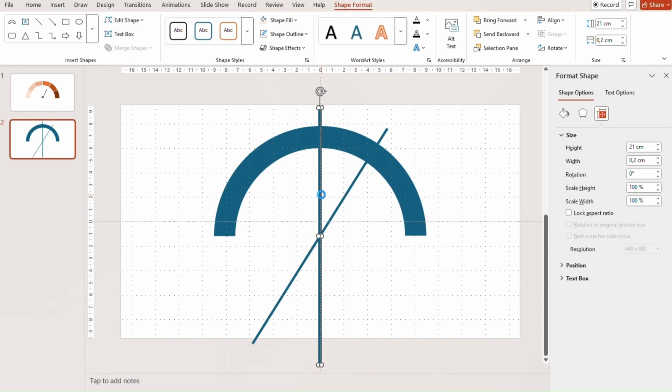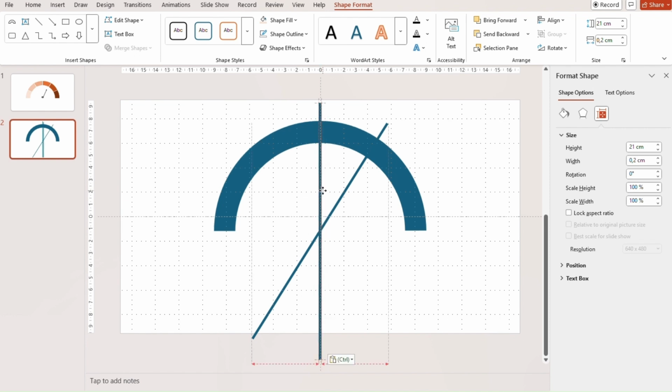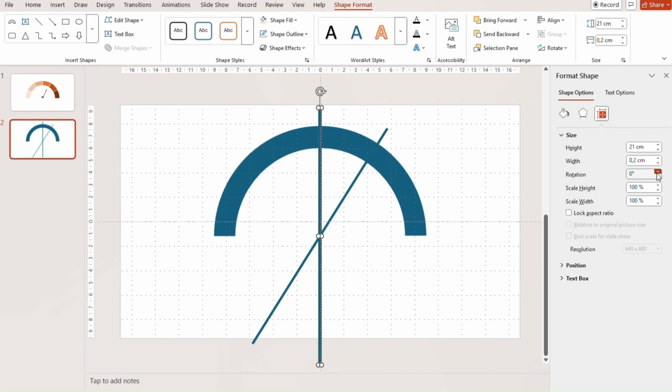Duplicate the central rectangle again. Make sure everything is aligned. Then type in a rotation of 66 degrees in the menu on the right.